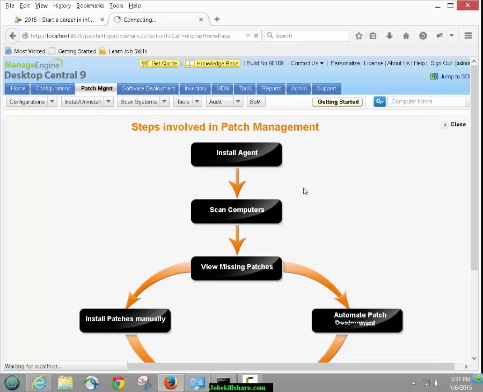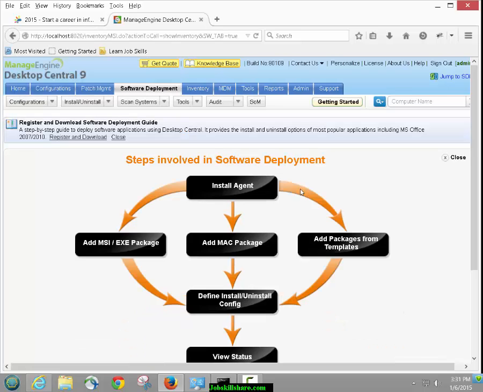Software deployment, we already talked about that. You install the agent and then you configure your computer for software deployment. And it tells you how you can put a software. You can put MSI or exe packages, or they already have built-in packages in there, pretty nice templates, so it can save a lot of time for you.